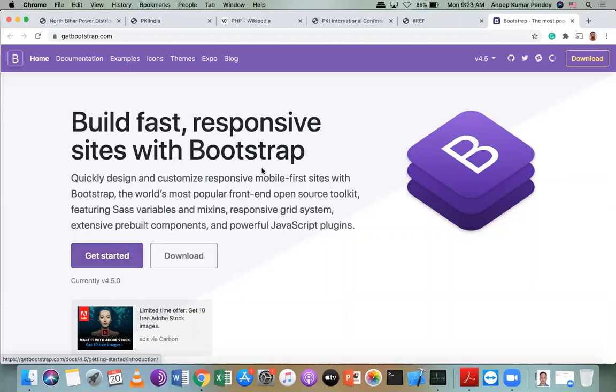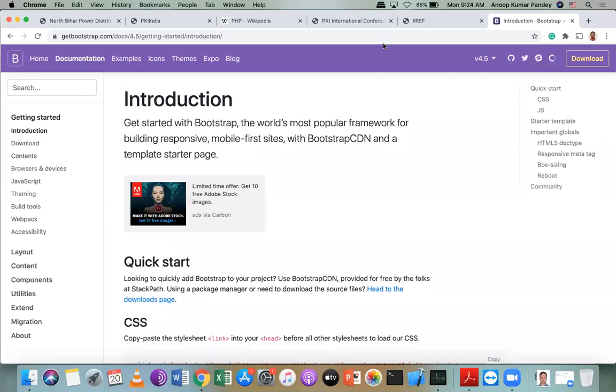Or, Bootstrap has already hosted their JS and CSS files on CDNs, Content Delivery Networks. So we can directly add their URLs in our project. Okay, I will repeat.